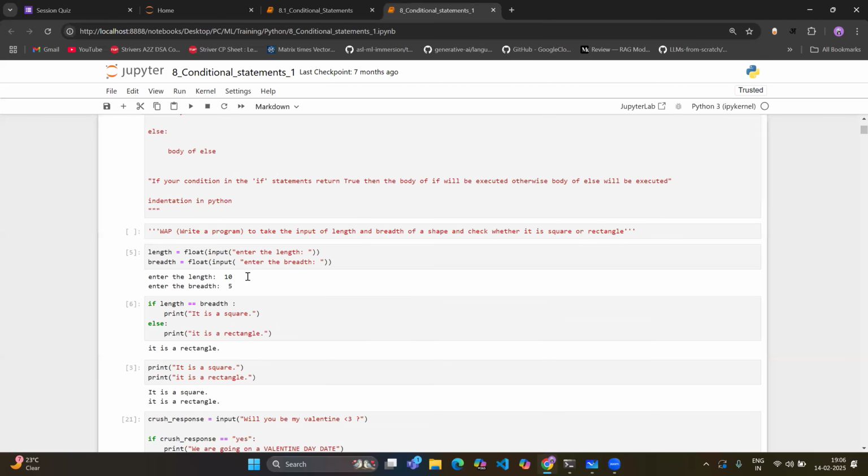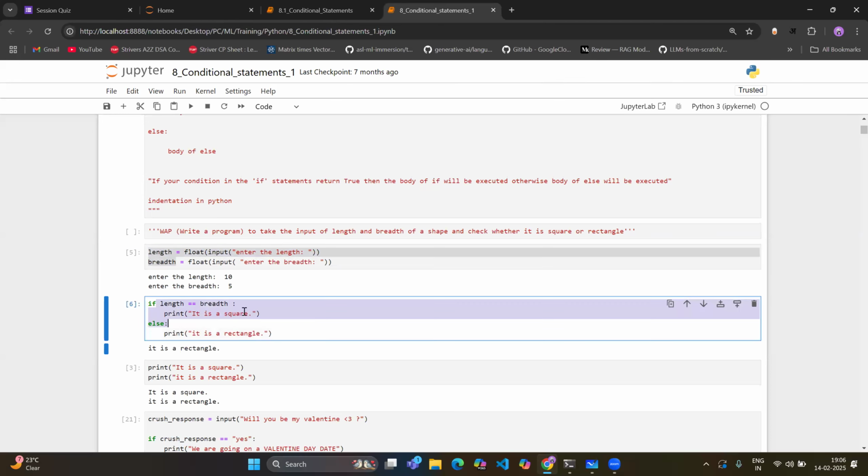For example, we took one example where we wanted to check, for a given dimension, whether my figure is a square or a rectangle. I have the length and breadth of a four-sided figure. We know that if the length and breadth are equal, then the shape will be a square, and if they are not equal, then it will be a rectangle. This is what we discussed, and it's very simple.